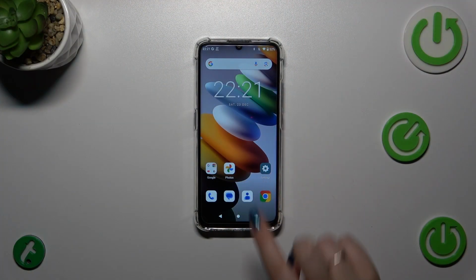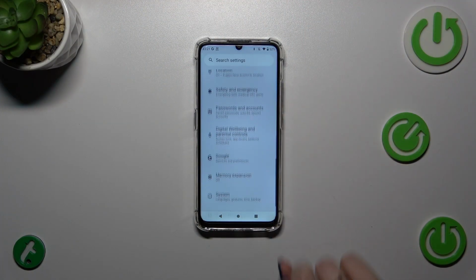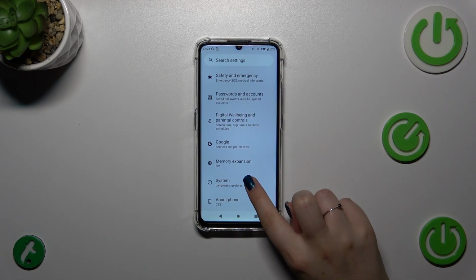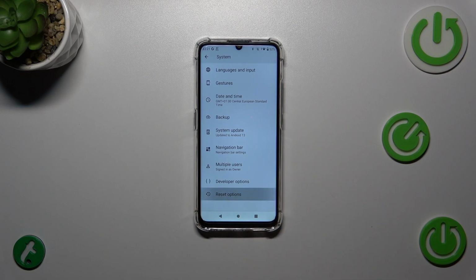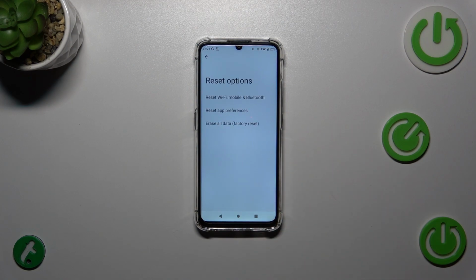So let's start with opening the settings, and then we have to scroll down to the very bottom to find the system. Now let's find the reset options, which will be at the bottom of the list again, and then tap on this first option.